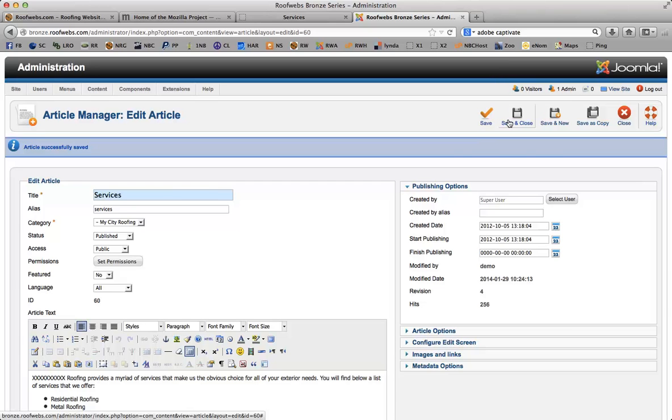Save and close does just that. It saves the article and takes you back to the article manager with that complete list of articles. Save and new allows you to save that article and then it opens a brand new one so that you can add a brand new one to it. Now, save and copy you're rarely ever going to use, and as many websites as we develop, we rarely ever touch that button, so it's not actually necessary to do so.